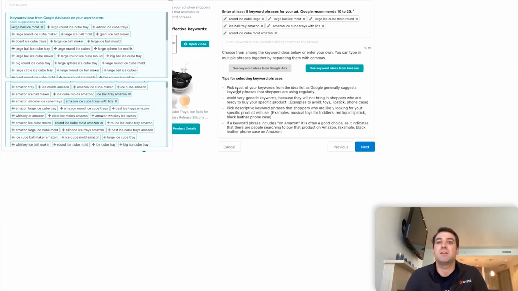And these keywords tend to be less expensive because there's less competition bidding on them. Think about something like this: Bed Bath & Beyond, Target, Walmart. None of those bigger companies would ever bid on a keyword like this because the consumer is telling Google, I want to buy it on Amazon.